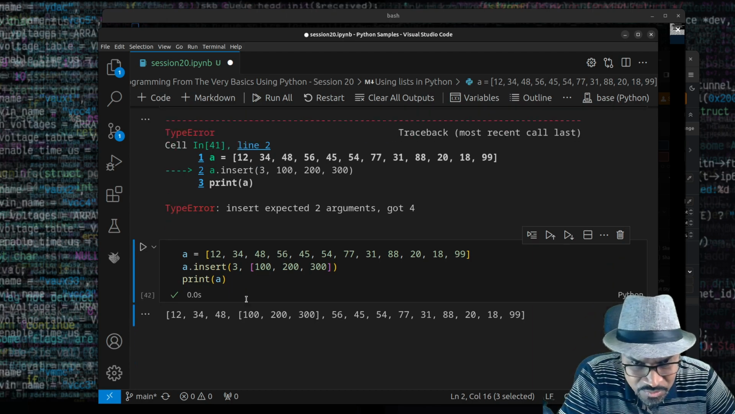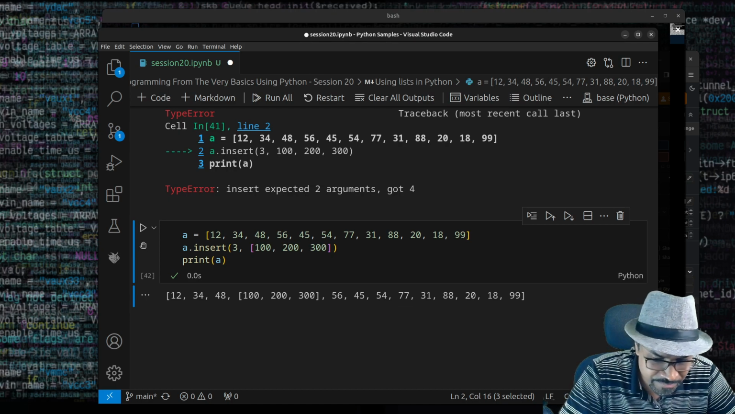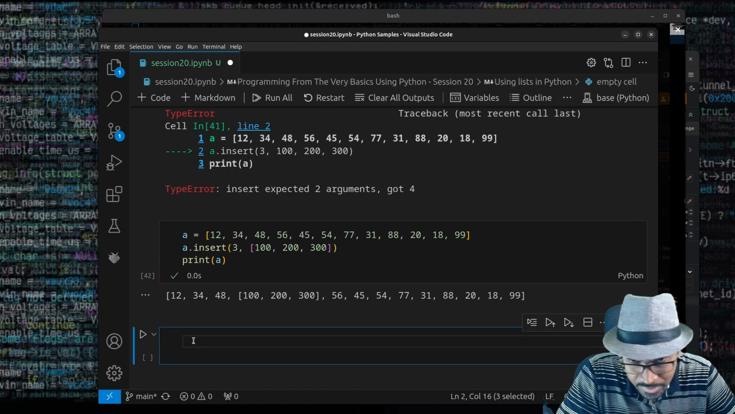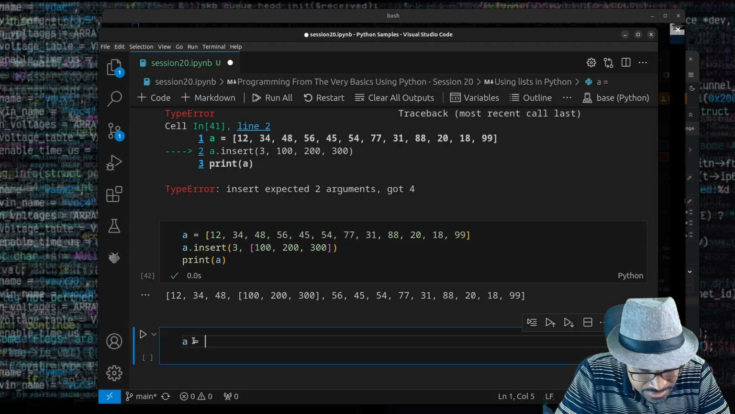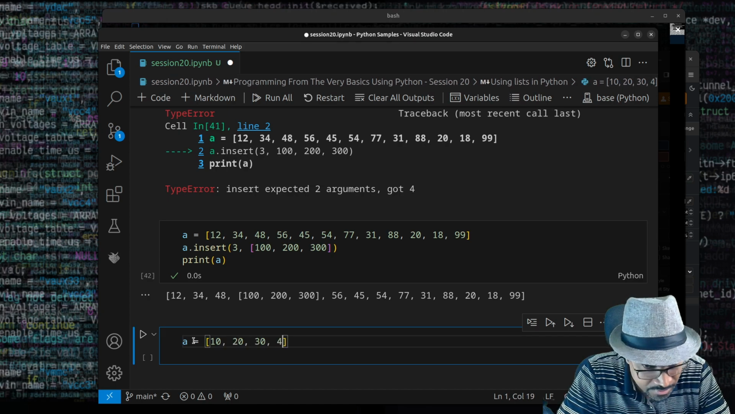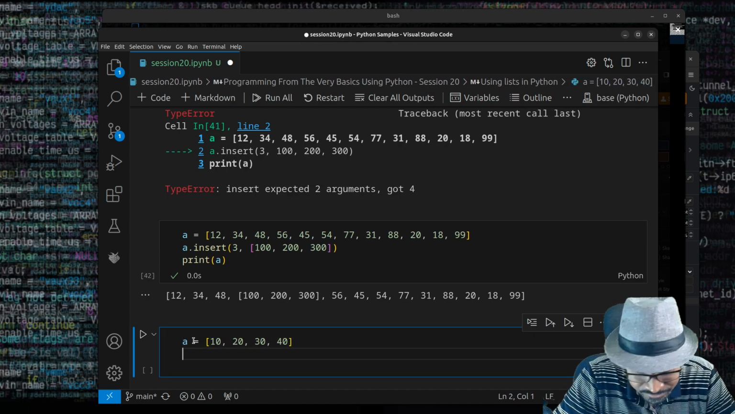Now let's come to other features. I want to show you something very interesting here. Say A is equal to, and I'm just going to use 10, 20, 30, 40. Just keep it simple. Small list this time.